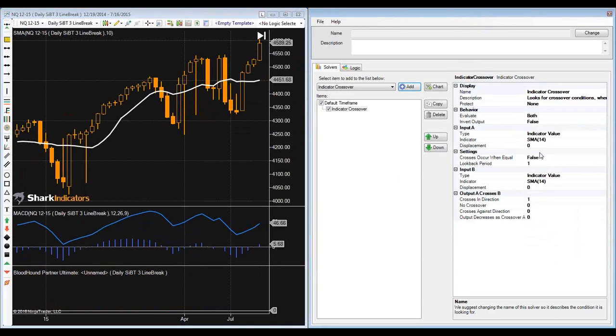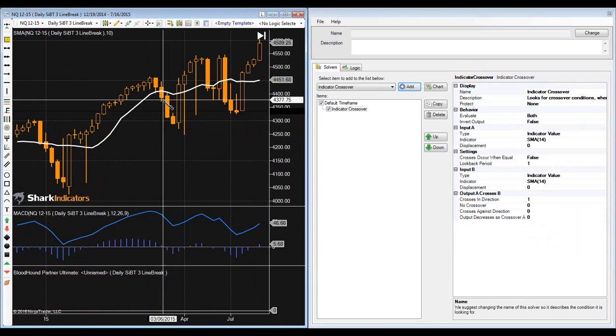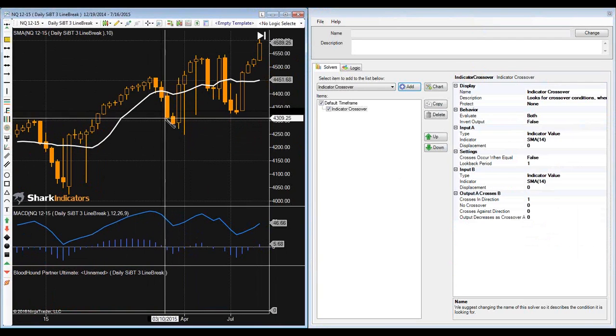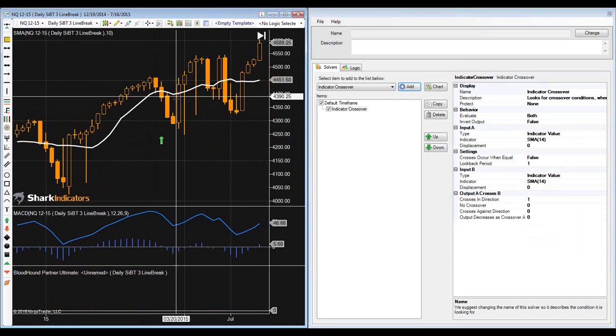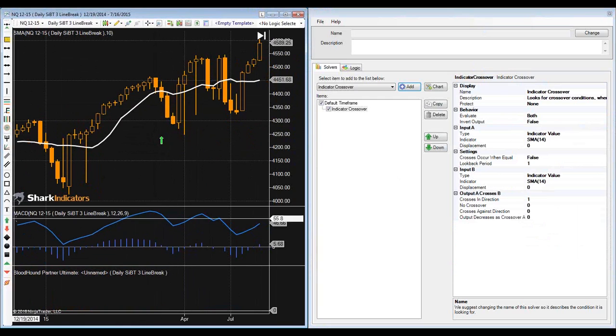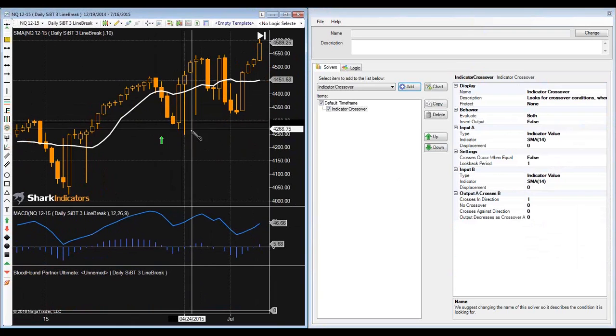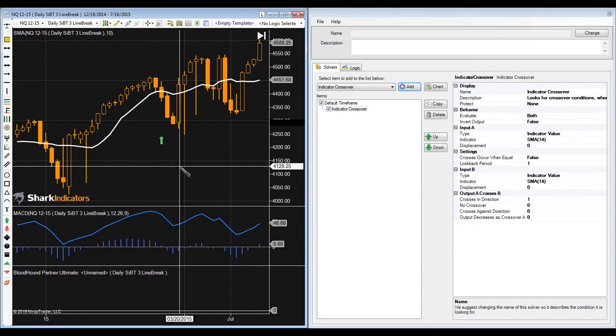Okay, so we're going to just set this up as this SMA 10. Whenever it crosses over the price, like this one right here, since it crosses up, we're going to get a crossover somewhere around here. And then this one, it will cross below. We should get a negative signal right about here.